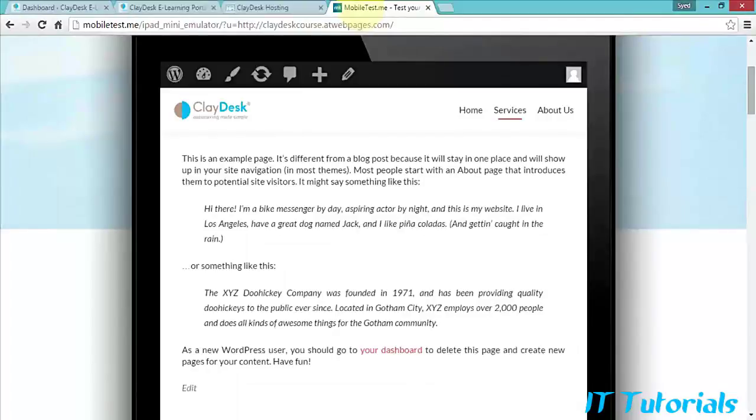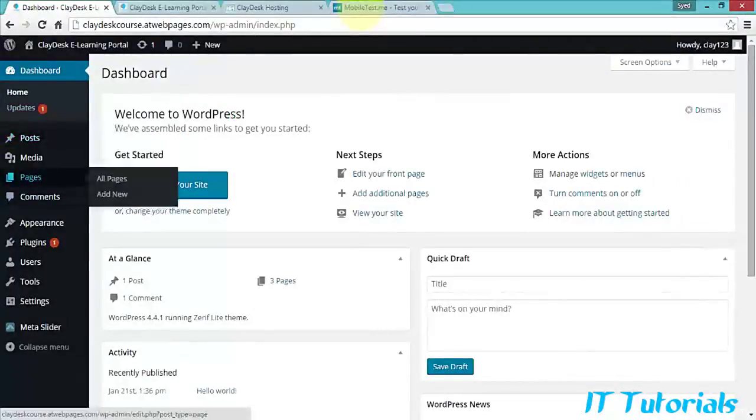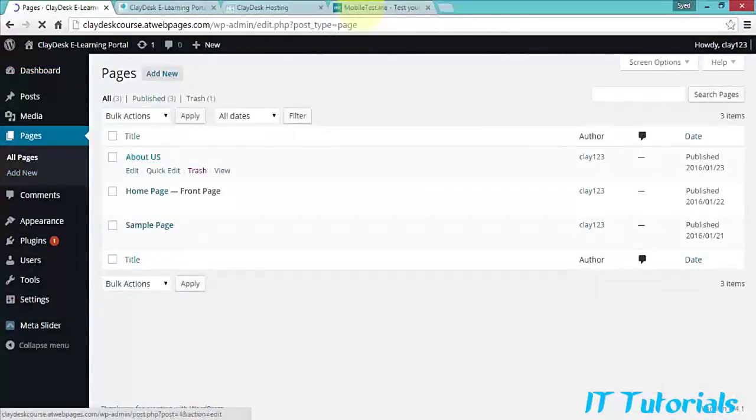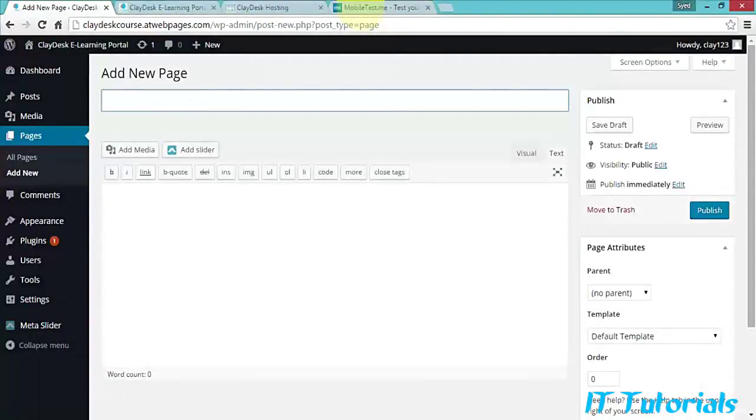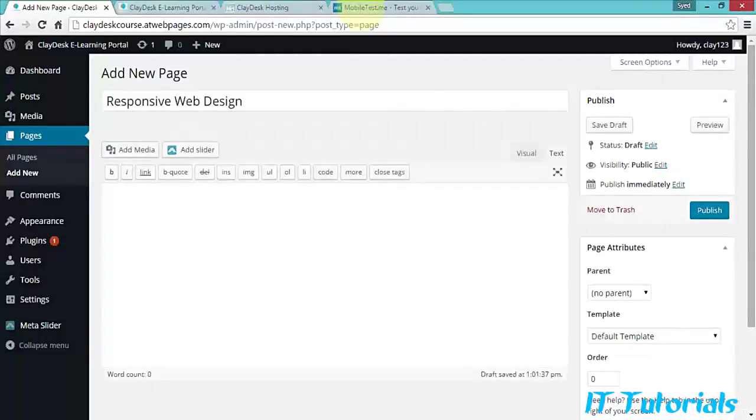So let me go ahead and go to the dashboard here. I'm going to quickly demonstrate how to create a page that is based on the responsive design. So let's go to pages, and currently we have about 3 pages. I'm going to add a new page by clicking on add new, and I'm going to call it responsive web design. And at the bottom here, I need to make sure I'm in the text tab, not the visual editor, but the text editor.